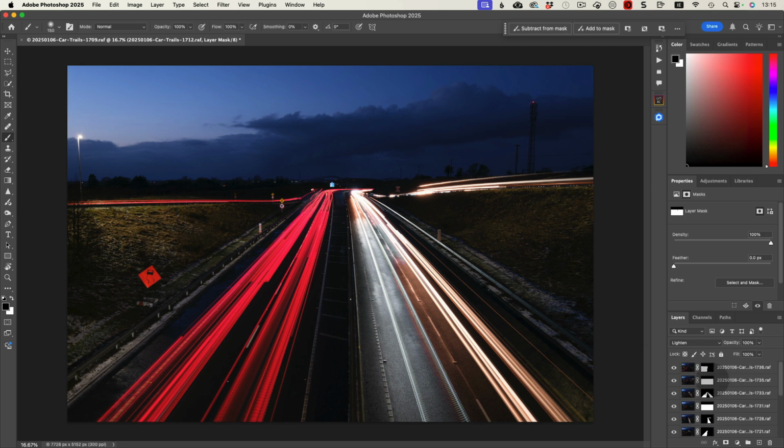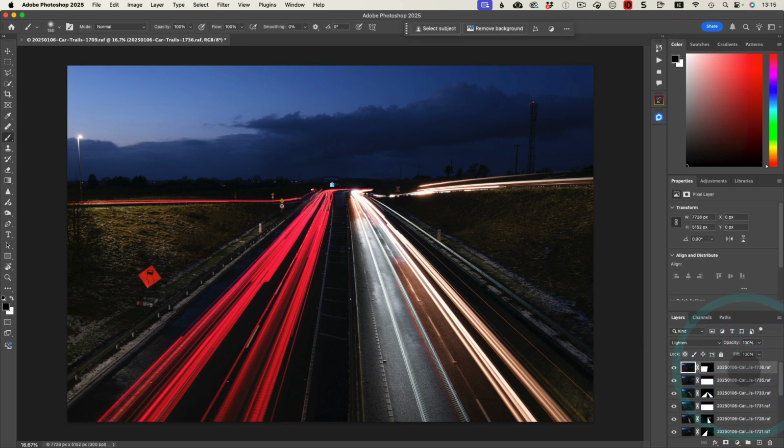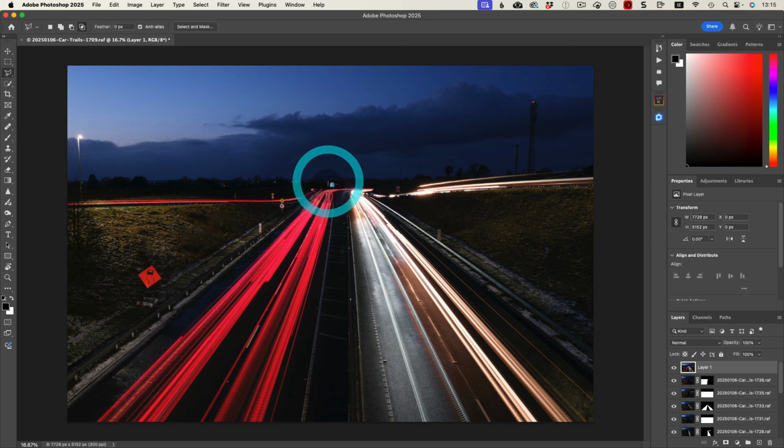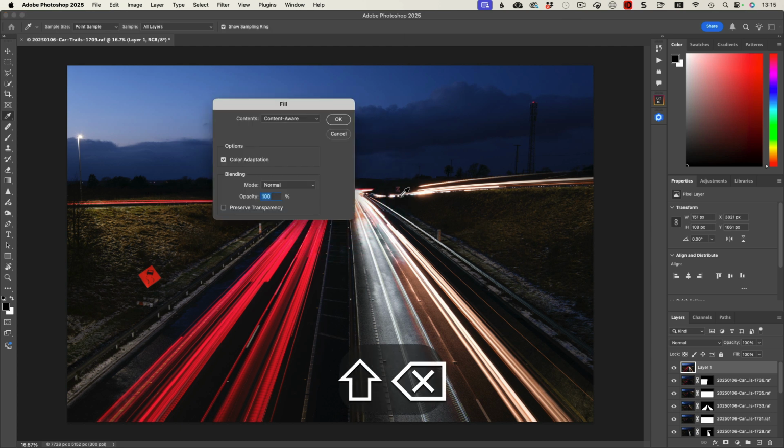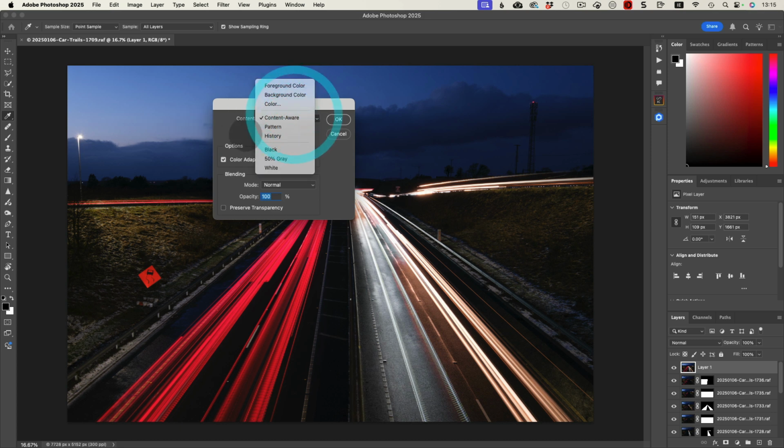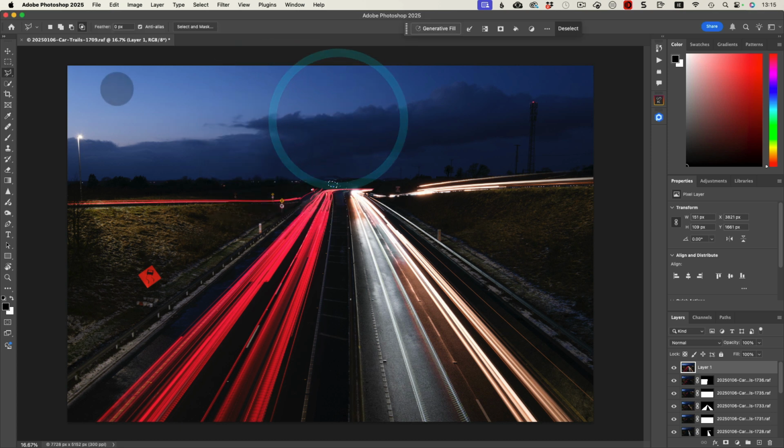What we're going to do next is go to the top layer and press Shift Command Option E or Shift Control Alt E, and that will basically put them all together into one layer. Now we can grab the polygonal lasso tool again and select around this sign here because it's really bright and distracting. If we press Shift Backspace, it will bring up the fill dialog, which you can set to content aware, and that gets rid of that.